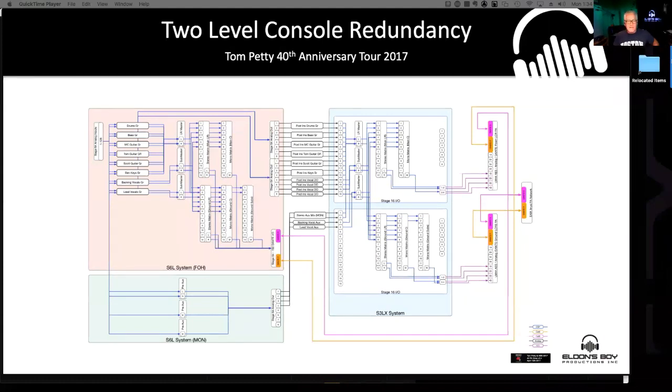All right, I thought maybe the way to start the conversation is to show you what we were doing on the last Petty Tour, the 2017 Petty Tour. What you're looking at right now is a block diagram, a signal flow diagram, of our redundancy scheme there. And keep in mind, this is only dealing with redundancy for the mixer, to keep it going in the event that something would go down.